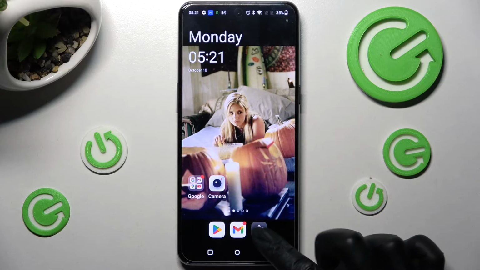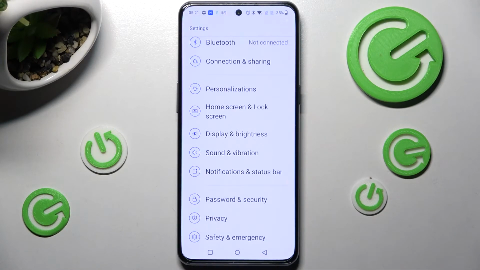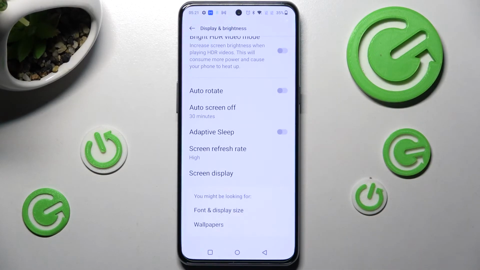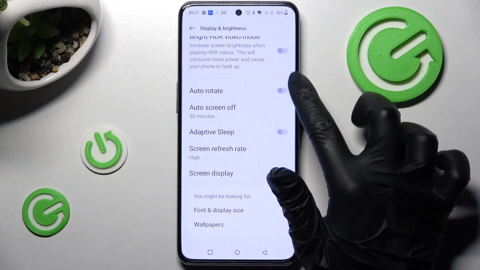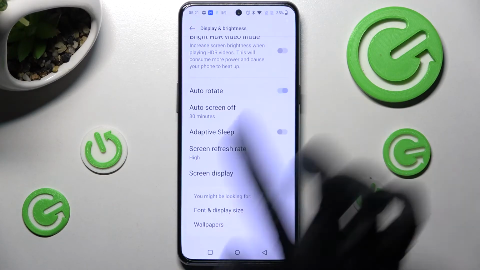But if you want to, you can always go into settings as well, scroll down and click on display and brightness. Then scroll all the way down and click on this switcher next to auto rotate. If it's blue, that means that auto rotation is on. In order to turn it off, click on the same switcher one more time.